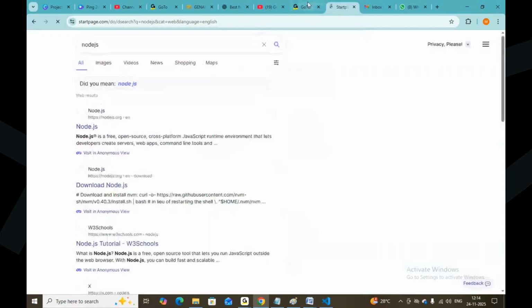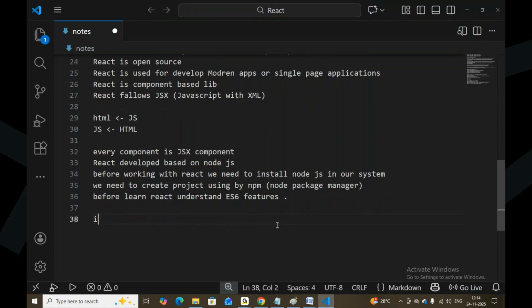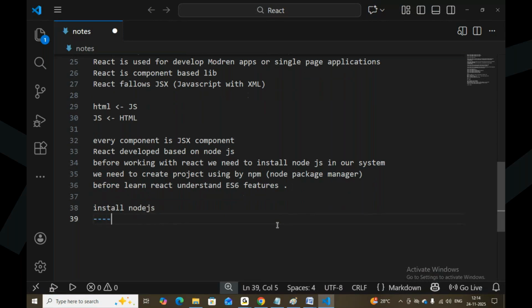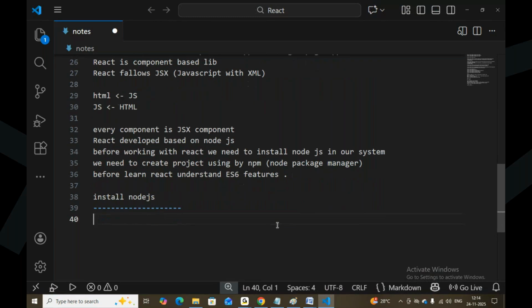Let me search for Node.js. nodejs.org. Just go through nodejs.org. Install Node.js. This is compulsory. Before working with the React project, installing Node.js is compulsory. How to install Node.js?